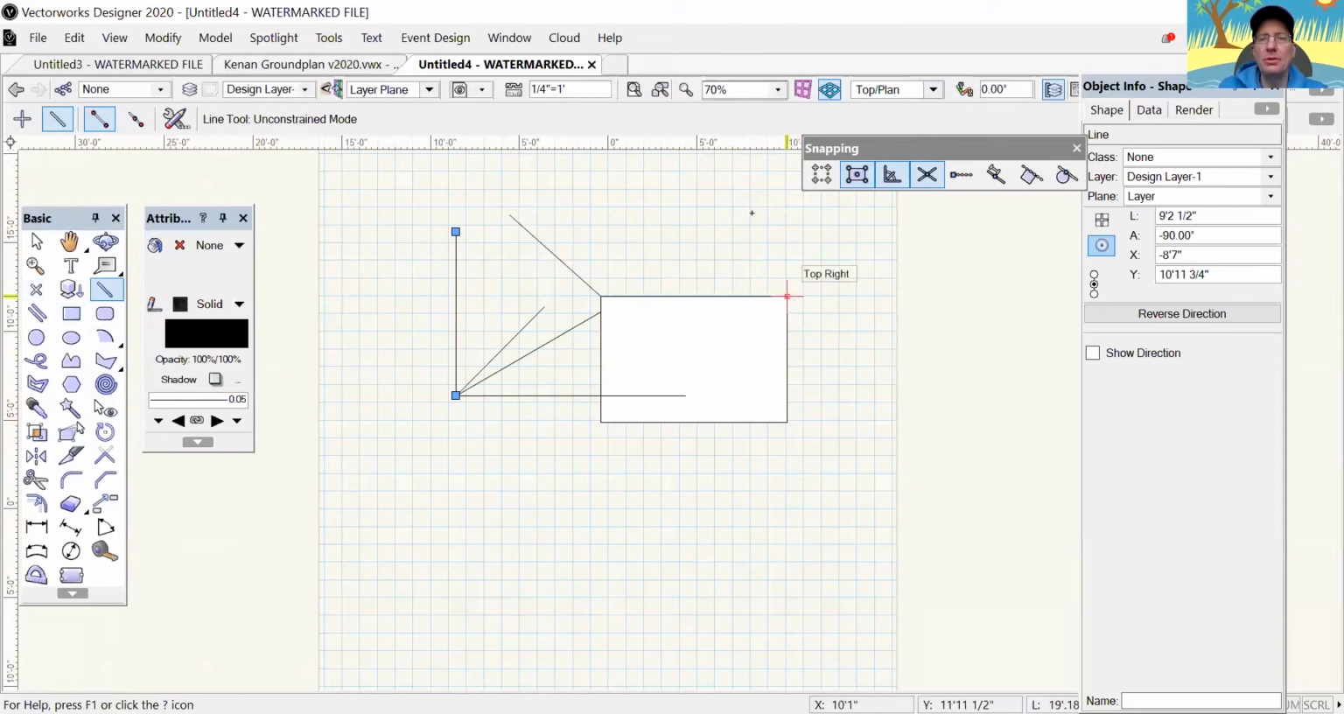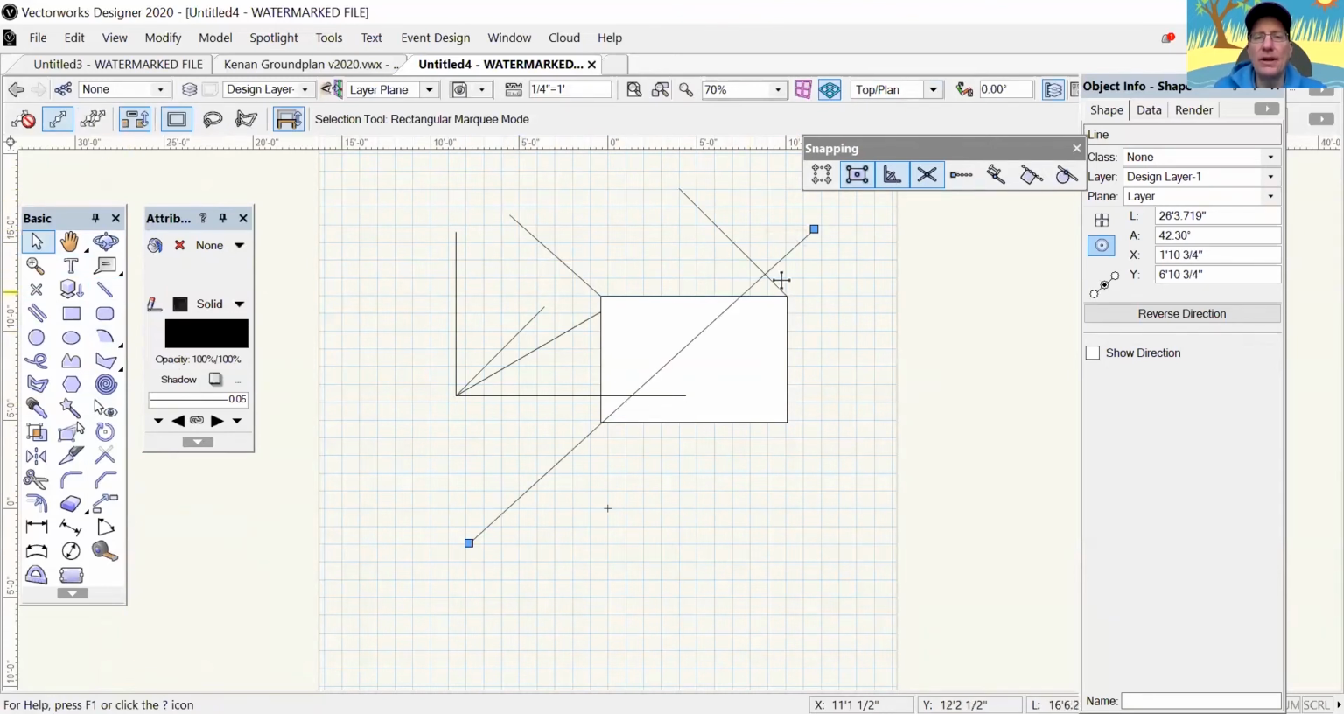Snap to intersection. Let's say object. It'll say endpoint where that line is. Let's draw another line here. And now if I go, it'll say object. So it's going to snap to that intersection. And so I know that that's where those lines meet if I need to add something else there.